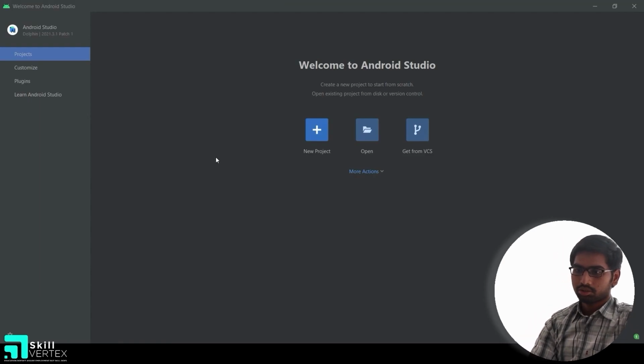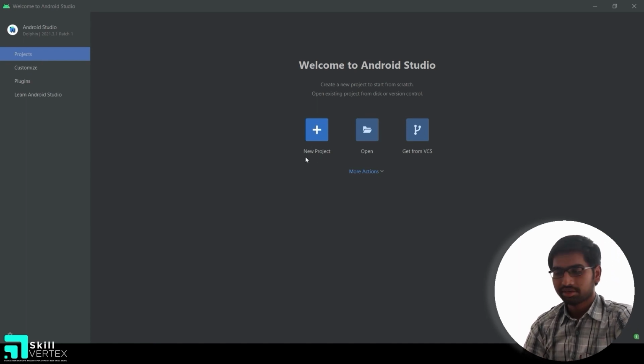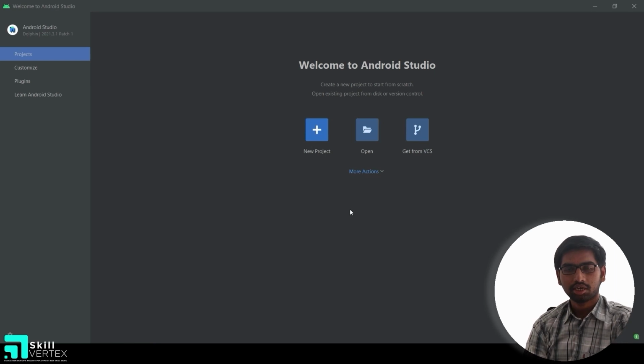So this is the Android Studio. The first screen has 3 buttons. The first button is for creating a project, and then open, and then get from VCS. If you want to create a new project, you just click on this new project, and if you already have a project created and want to open that in your Android Studio, click on this open, and then you can open it.